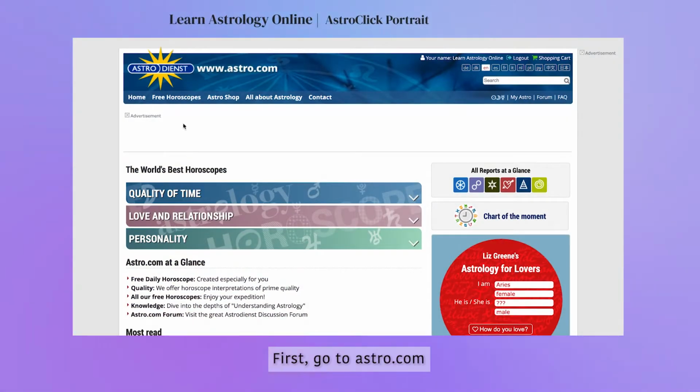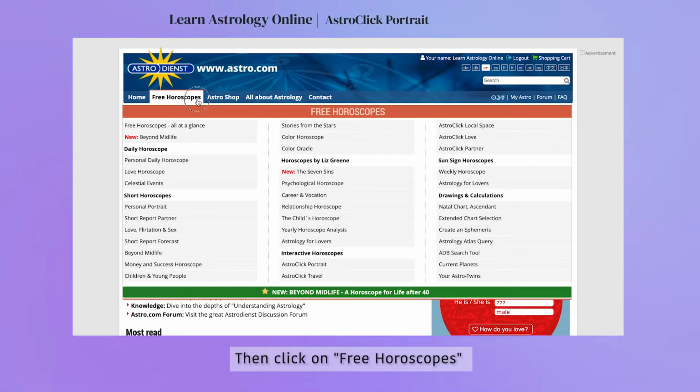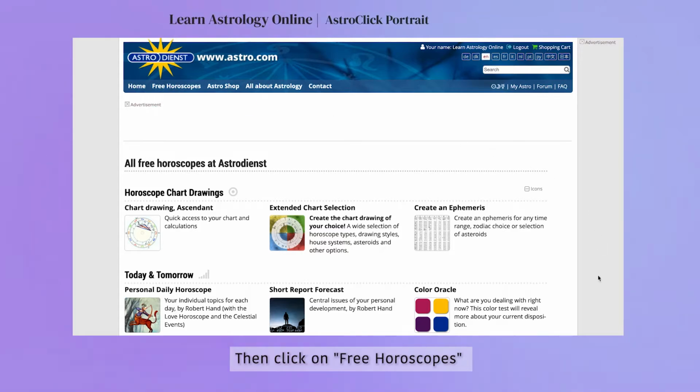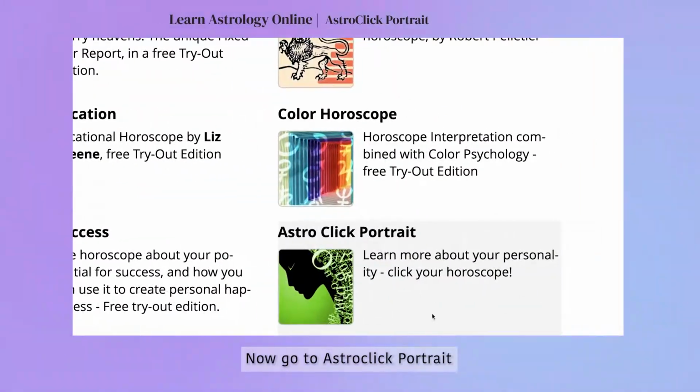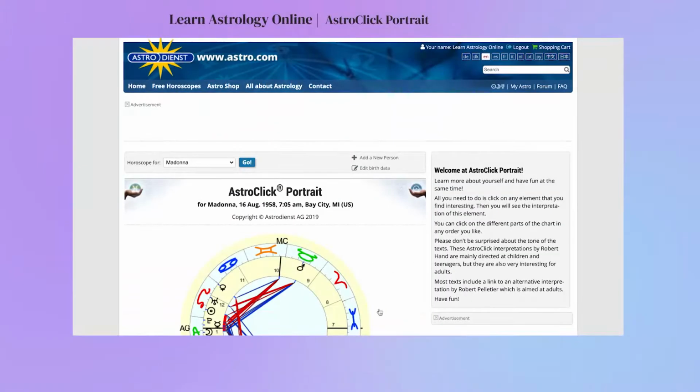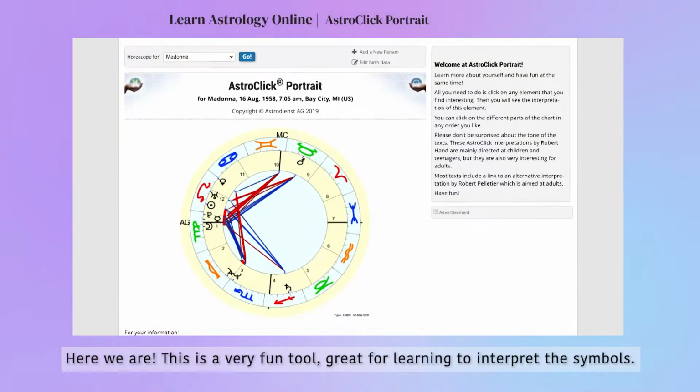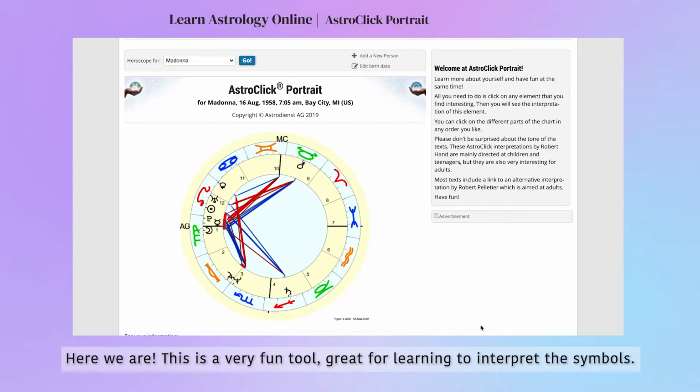AstroClick Portrait. First, go to astro.com. Then click on Free Horoscopes. Now go to AstroClick Portrait. Here we are. This is a very fun tool, great for learning to interpret the symbols.